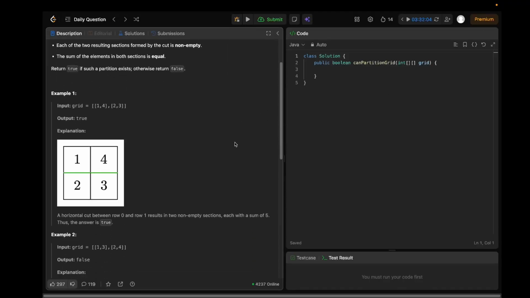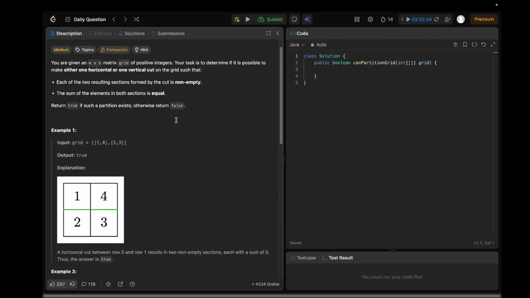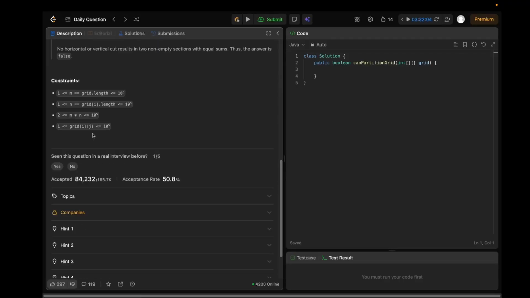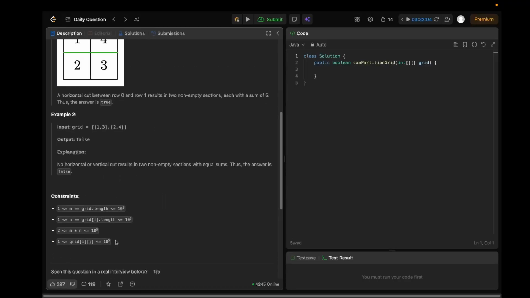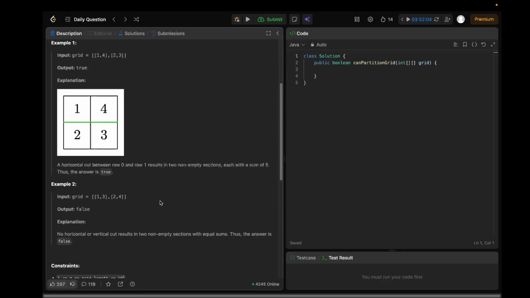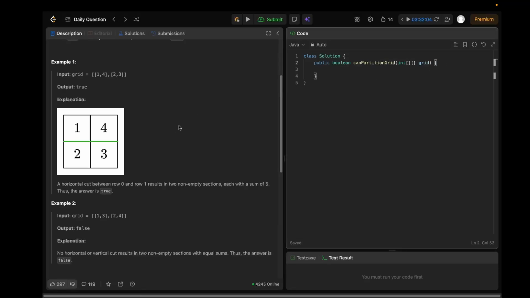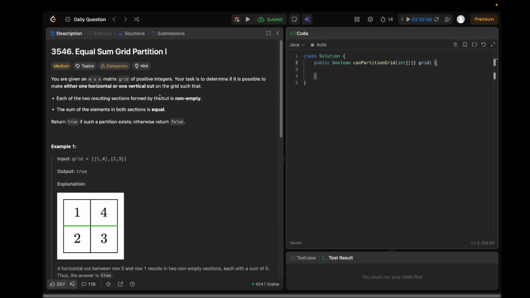So it's a boolean. Okay, the cut on the grid is such that each one of the two is non-empty and the sum of the elements in both sections is equal. Grid length could be up to 100,000, same for length; i and j are between 1 and 10 raised to the power 5, so it is non-empty. What if it were 3 by 3, or 4 by 4, is it always even? It's given an array of positive integers.